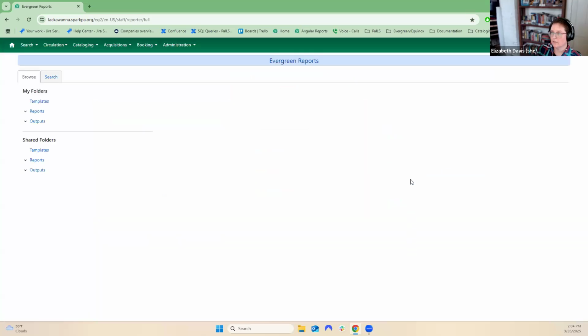So let's get started. With Evergreen Reports, and this is specifically for the full reporter, you have My Folders and Shared Folders. There are three elements to the reports: the template, the reports, and then the outputs.